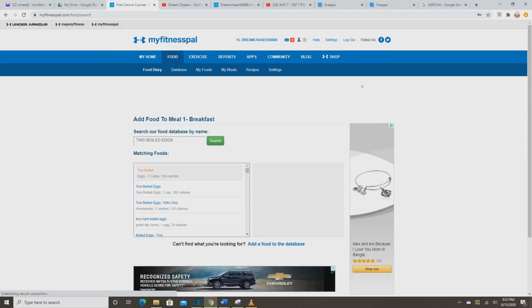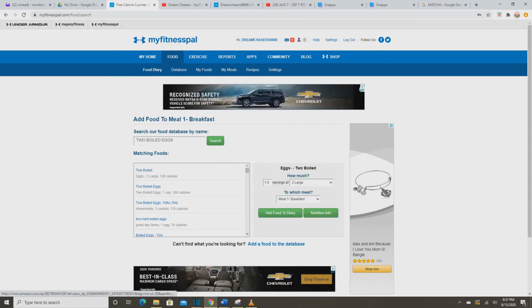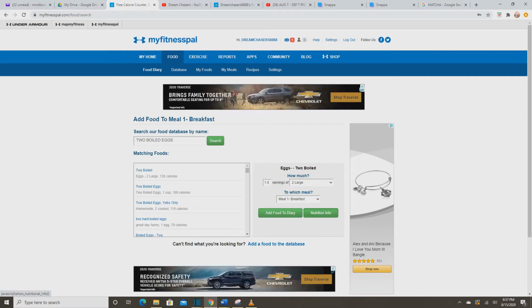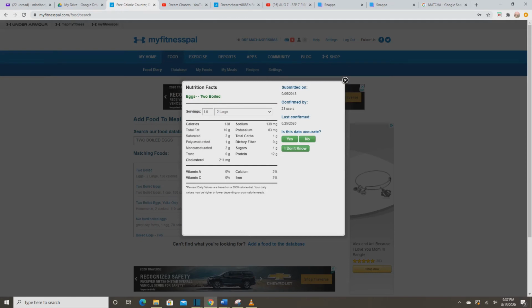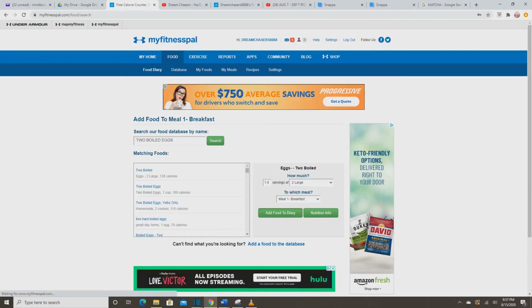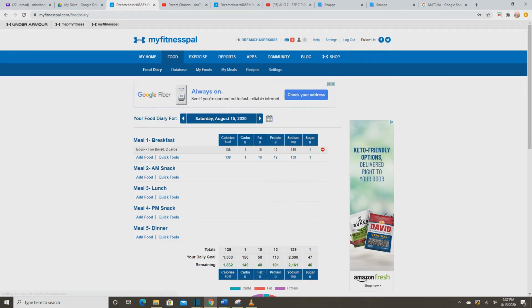Now, before we add this to the food diary, what I want to do is show you that you can also click on your nutrition info button, and this gives you the nutrition info for your foods. So after you review that, and if it meets the macronutrients that you need, you can just hit the X button and then click on add to food diary. So now if you look at the bottom of the screen, you can see that MyFitnessPal actually reduced your macronutrients based on the macronutrients of that specific food.